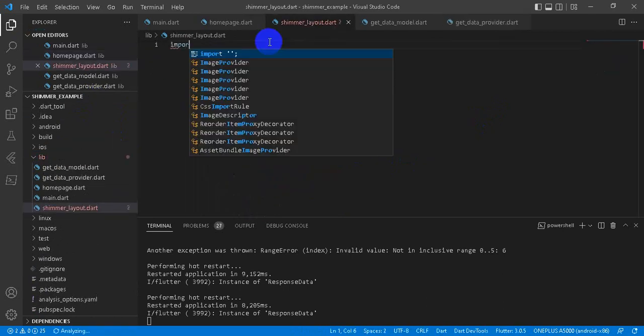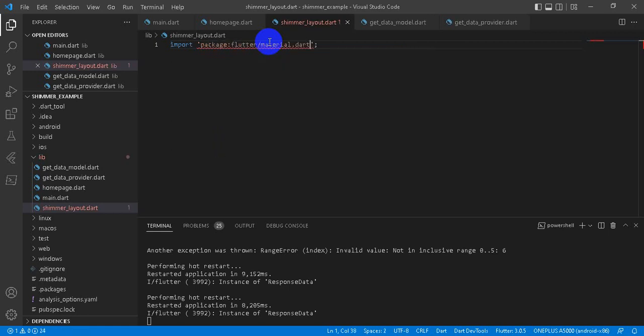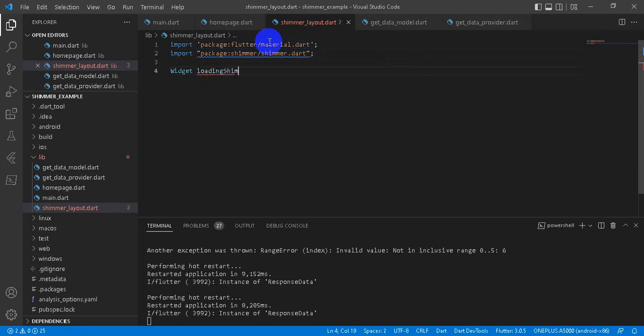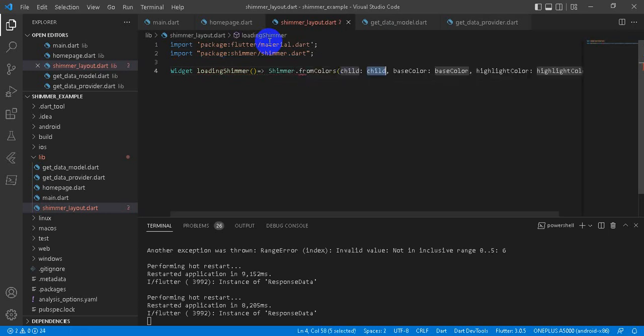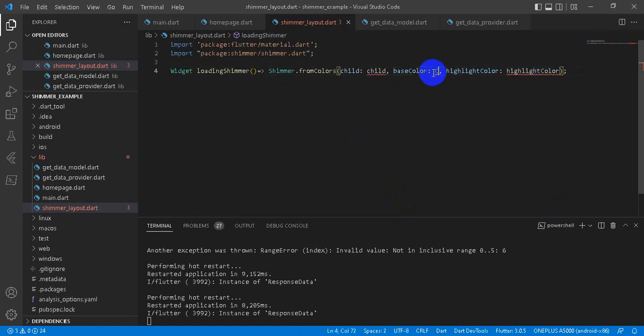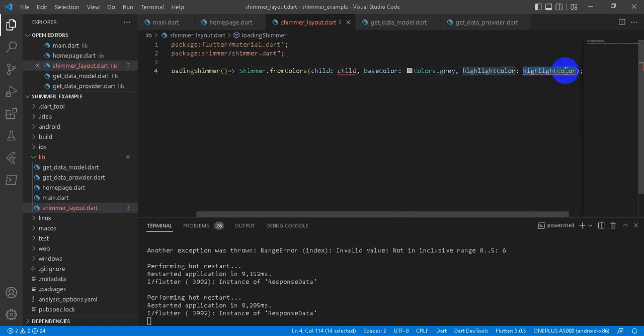First, let's import the material package from Flutter, and then our shimmer package. Now a widget, name it LoadingShimmer, then Shimmer dot fromColors. It takes some required parameters. One is child, other is base color, another is highlight color. Our base color will be Colors.grey, and the highlight color would be Colors.grey 400, a little bit dimmer than our base color.